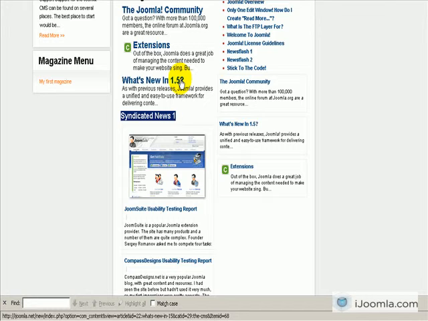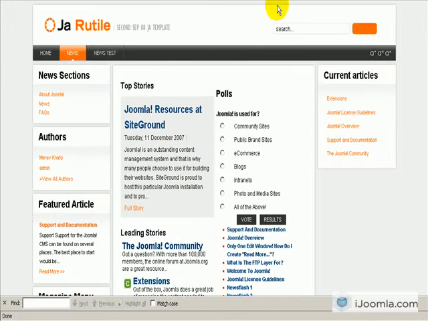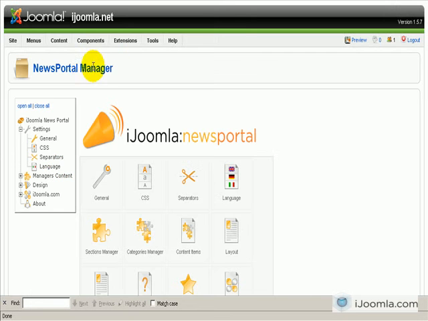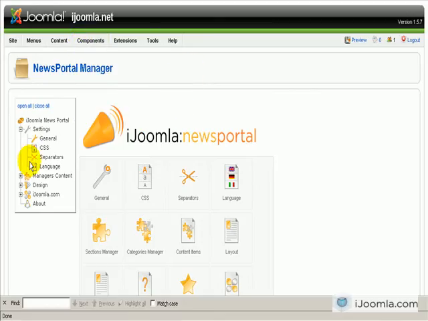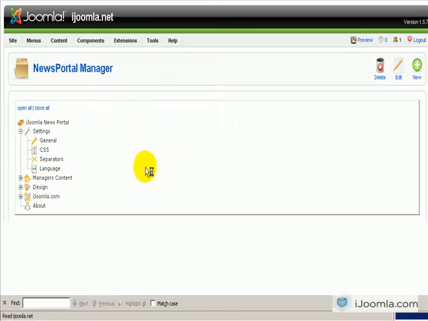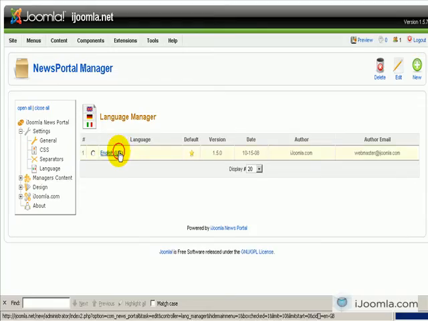So what we need to do is open the language file on the back end of the news portal. So we go to Components, News Portal, we're already here. And on the left we choose Settings and then Languages. Let's open the English language.